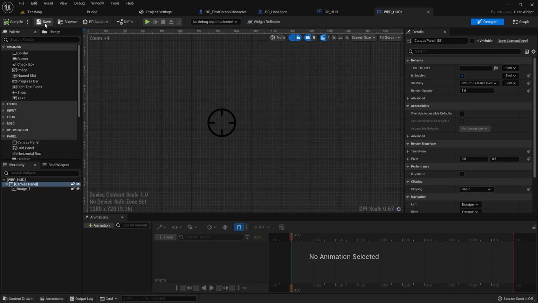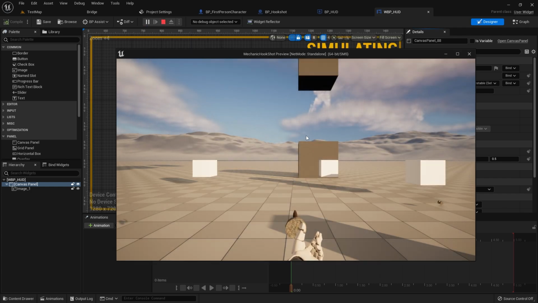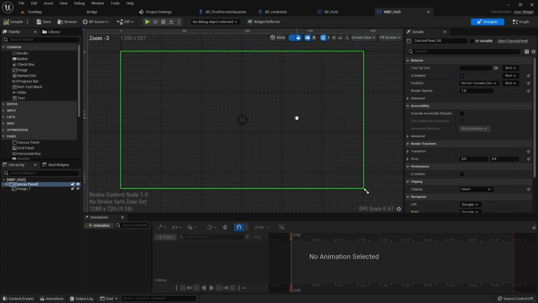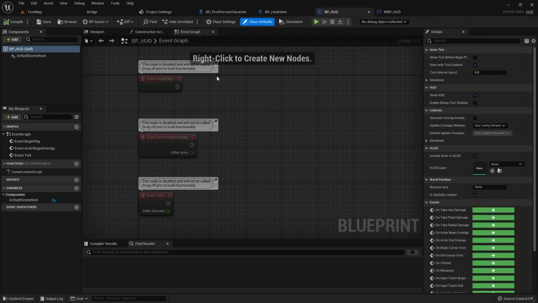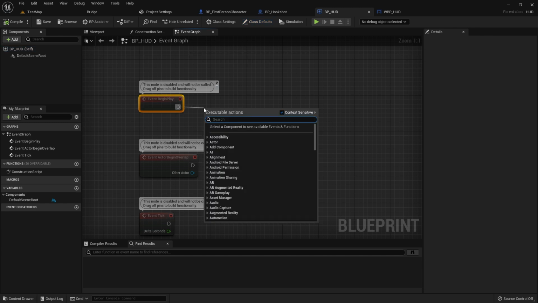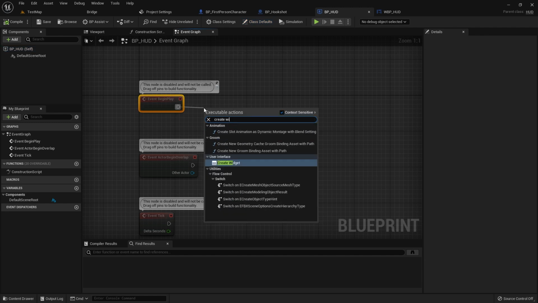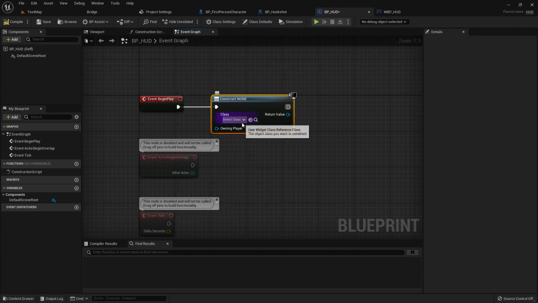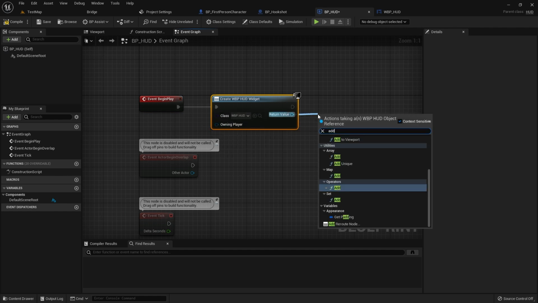If I just compile and save it, I'll just press play and it's not there. But it's not there because my HUD has not told Unreal to spawn this user interface, this widget. So let's go back to the Blueprint HUD, and in the begin play, I'm going to create a widget, select the class, which is the widget HUD, and here I'm going to add it to the viewport.